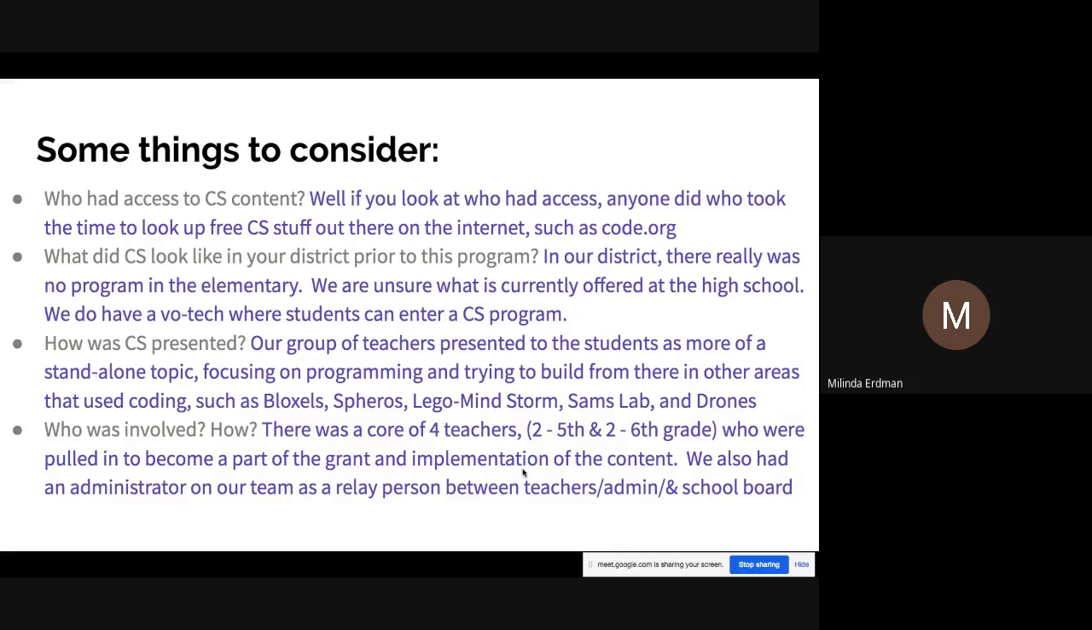How the CS program was presented to the elementary school this year: the group of teachers presented to the students more as a standalone topic, focusing on programming and trying to build from there in other areas. We use coding, and we progressed in coding by using Bloxels, Spheros, Lego Mindstorm, Sam's Lab, and drones.